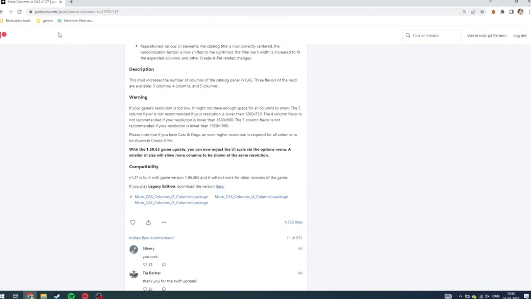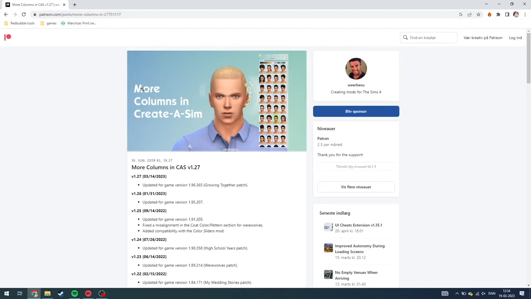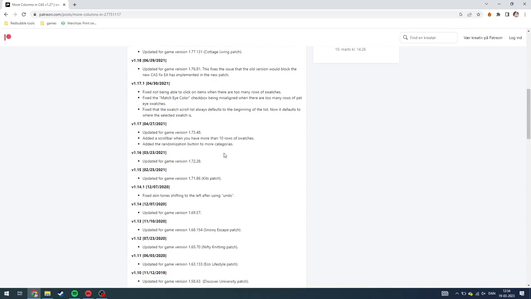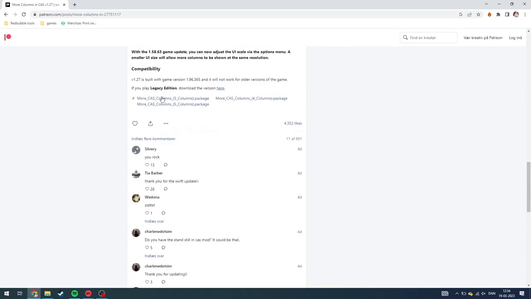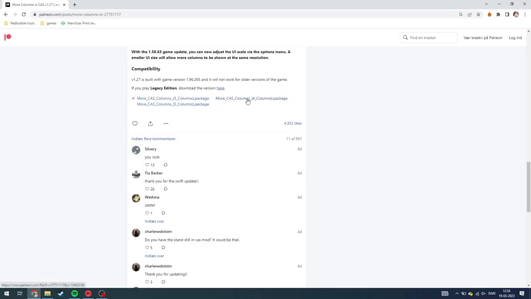And the first link should be this patreon.com link from Weabesu. I'm pretty sure I'm butchering that name. So when you're in here, you need to go down here to the download section, where you can download three different things. You can either download the three columns, the four columns, or the five columns. So I'm just gonna choose four columns for this YouTube video.